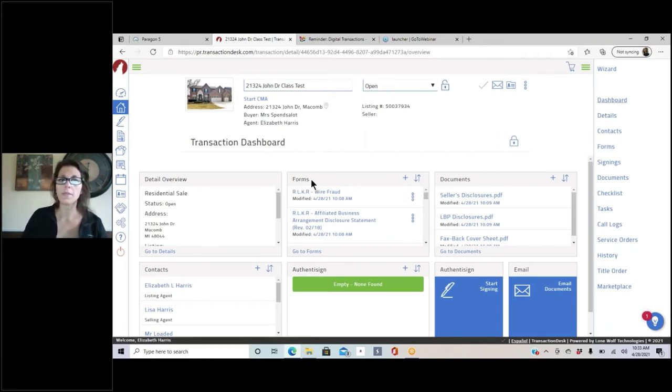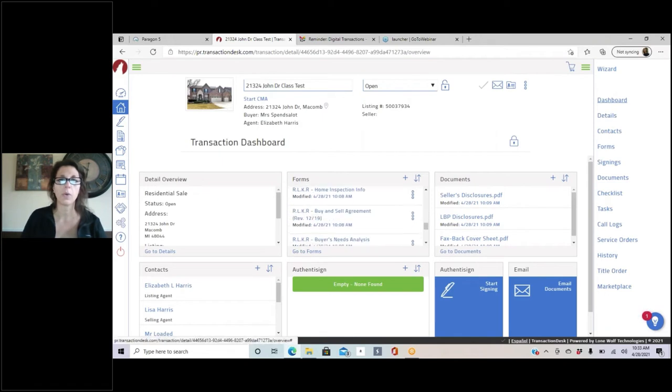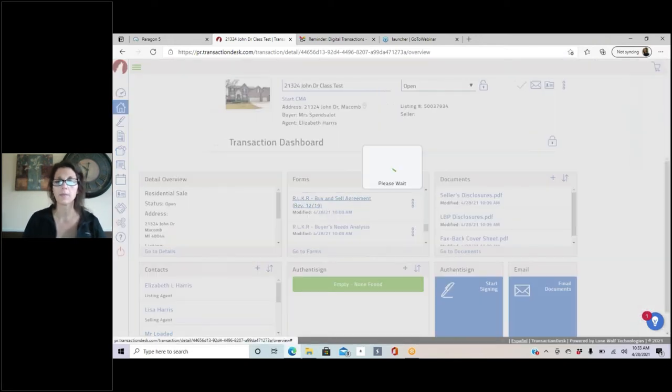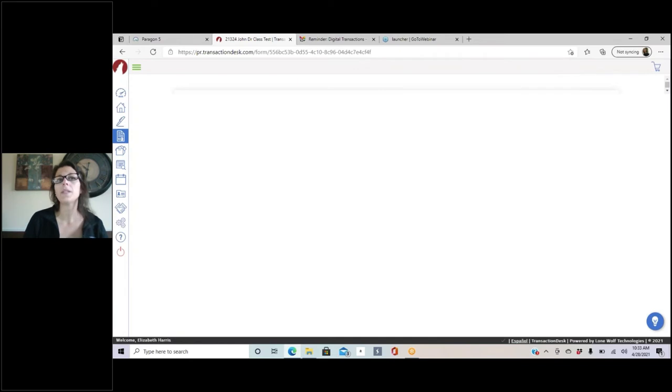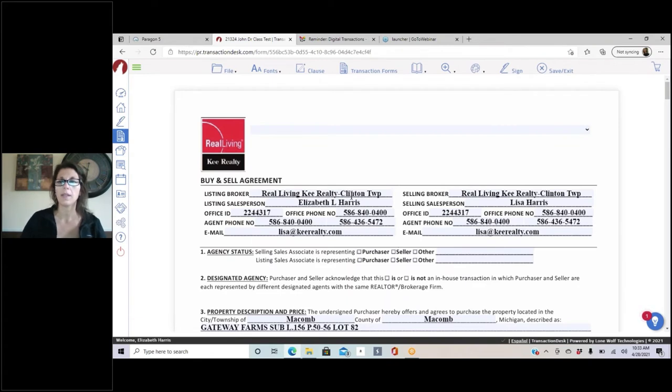Under your forms, if you don't have them here, you can also go under here. We want to go ahead and select one of our forms. I'm going to start off with our purchase agreement, and I just want to take you through quickly how to fill those out. I'm going to select my buy and sell agreement. It's going to take you into a form editor, and this is where you will fill in all the information that is missing.